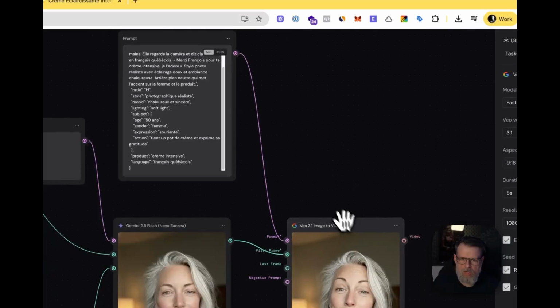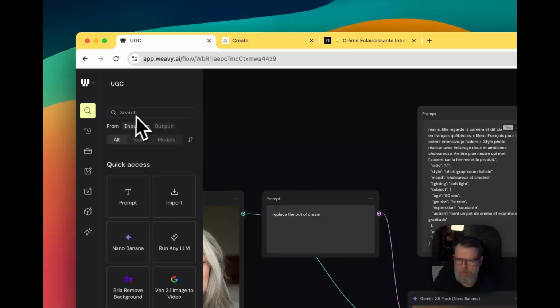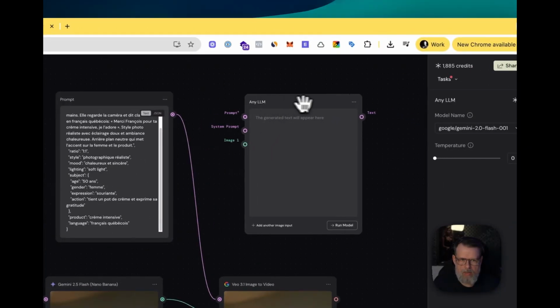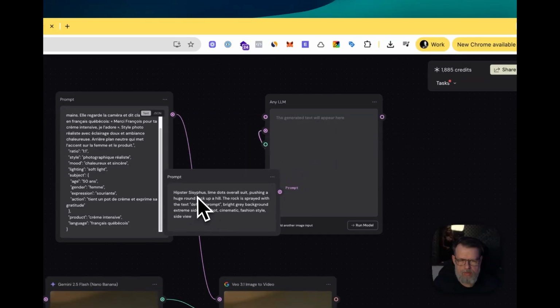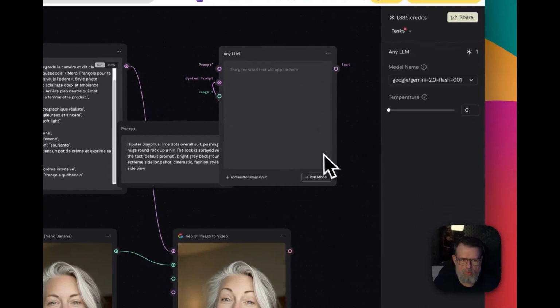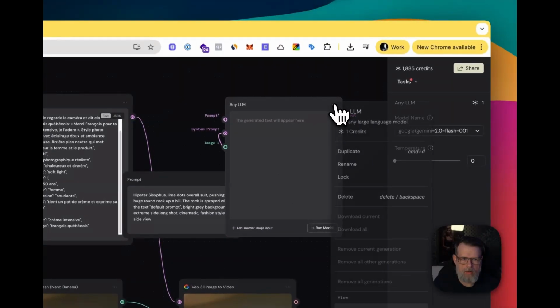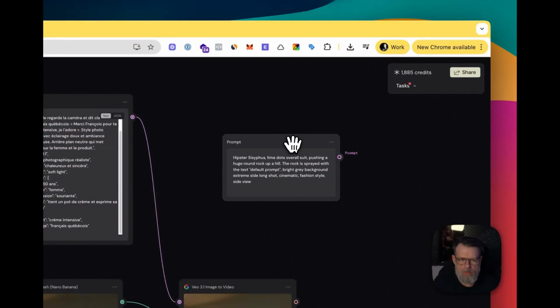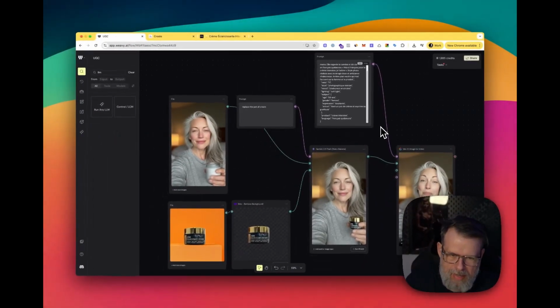Now there's another way of doing prompts like that. I have found that you can go here to LLM, run any LLM, and put another prompt here where you put the system prompt inside, then you put the prompt here and run that model, and then you bring that in here. So that would be another way of doing this, you see. So there are a lot of options. This is very simple. I think this is probably one of the most basic I've done, but it works pretty good.